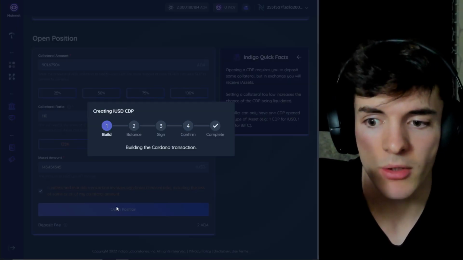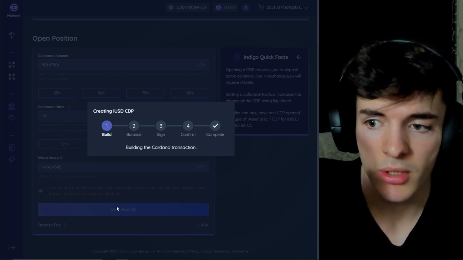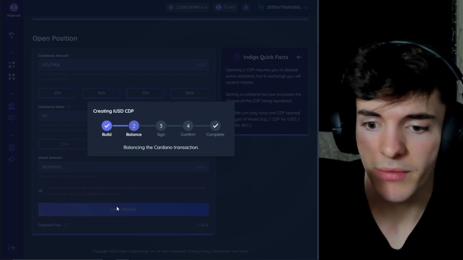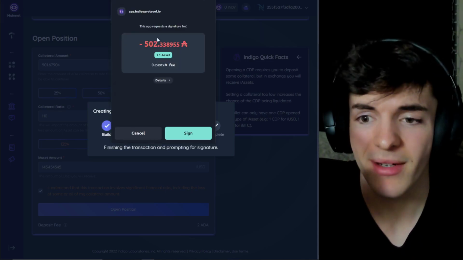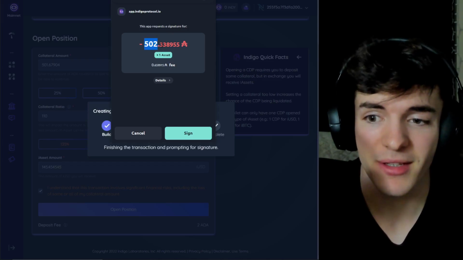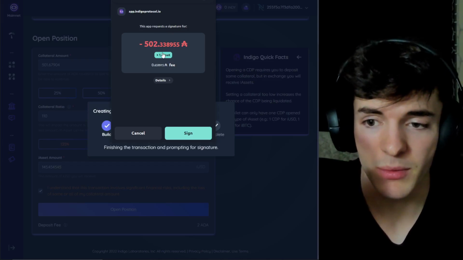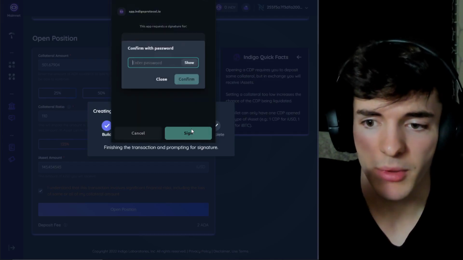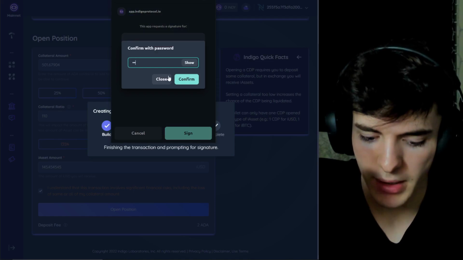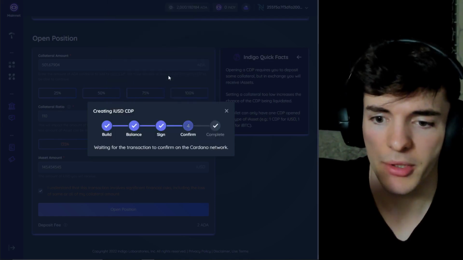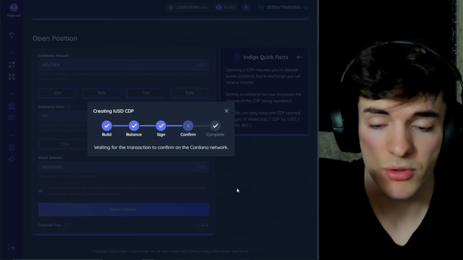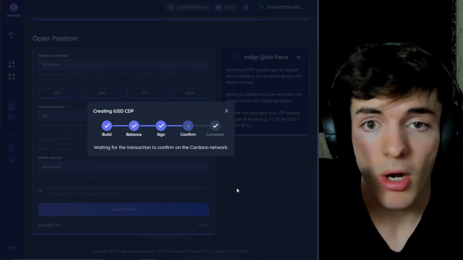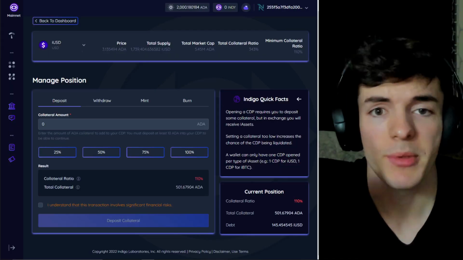But let's go ahead and open this position on Indigo Protocol for 145 iUSD. You're going to see here it costs 500 ADA because our collateral plus the fee equals about this. And then you're going to see we get one asset, 145 iUSD. We're going to click sign, put in our password, and then confirm. It may take a minute for the transaction to confirm, but once we have this all ready to go, I'll see you guys. Okay, our position has been created.